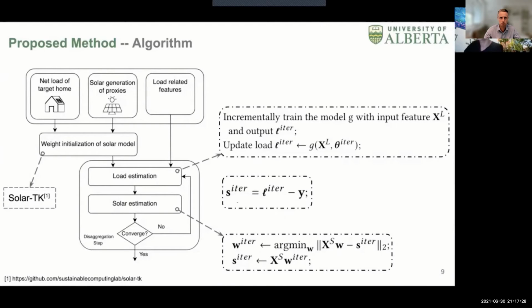Solar TK is an open source data-driven toolkit for solar performance modeling and forecasting. Since we do not have the exact location information and only have the net load data from the target home, the estimated results may not be close to the real value at all. But a good initialization can still enhance the performance of the disaggregation method and reduce its convergence time.